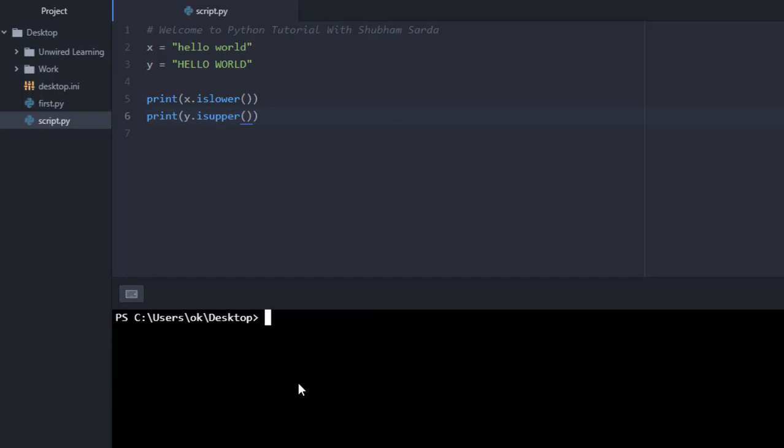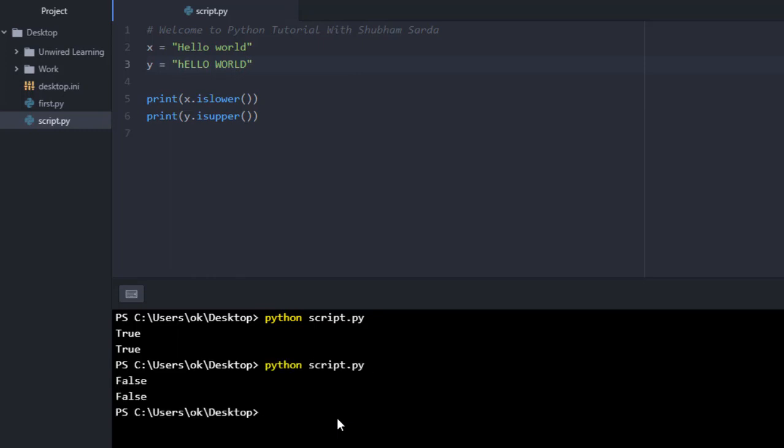Let me clear this up and run my script again. So you can see I just got true for both of them. That means x has all the lower characters and y has all the upper characters. And if I try to change a single character in them, these results are going to change into false. So I hope now you understand the quotienting thing, that is how we can judge our string.